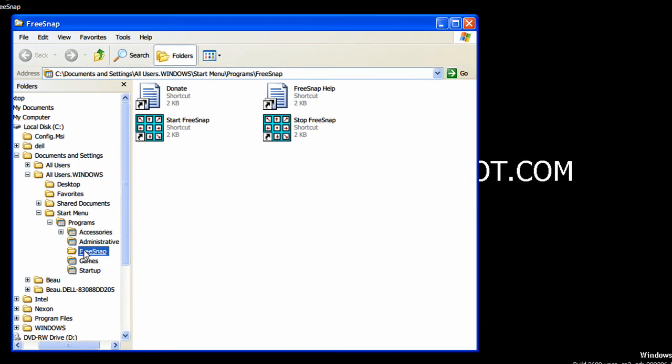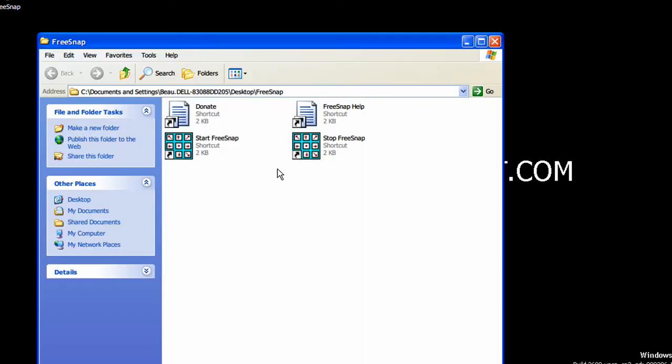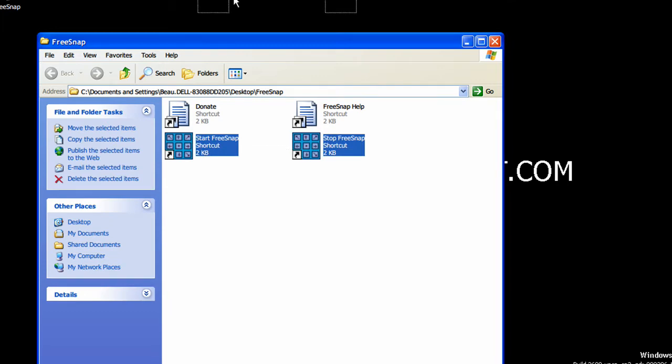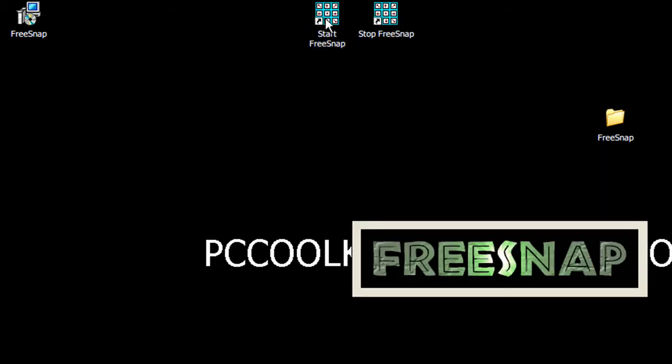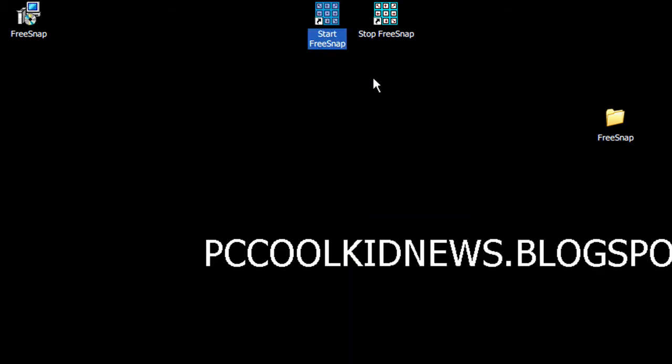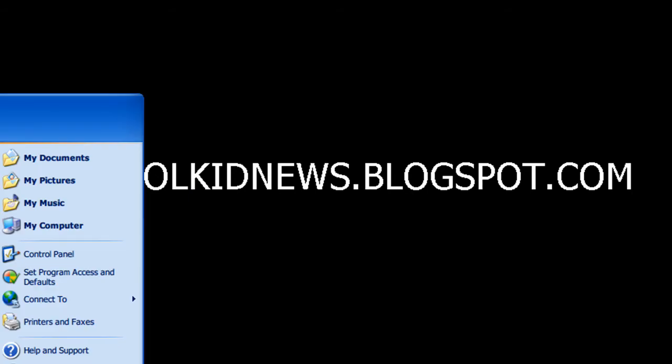Now, I recommend going to your start menu and finding the folder and clicking on explore and just dragging this FreeSnap folder to your desktop. The reason why you should do this is so that you have shortcuts right on your desktop to stop and to start the software. So if you want to stop it, you just click stop. And that stops it. If you want to restart it, you just click on start FreeSnap, and it started. So you can put that anywhere. But I'll just delete it for now. And I'll show you how it works.